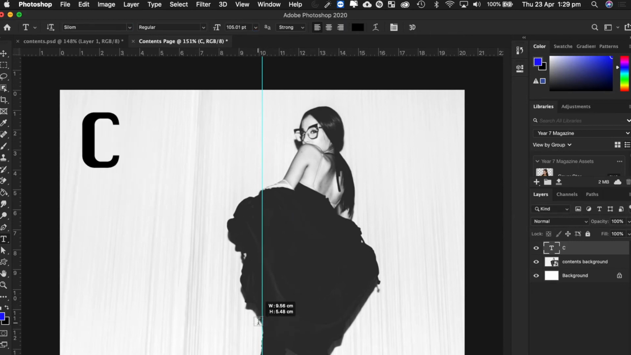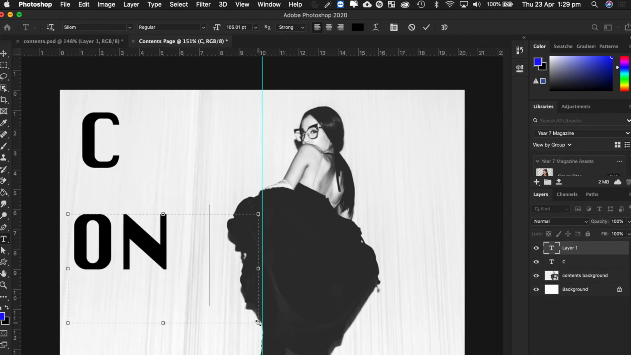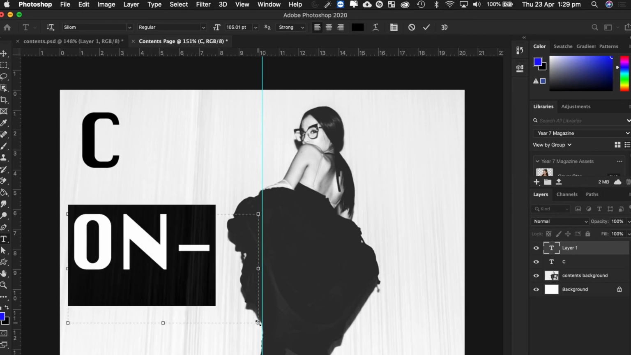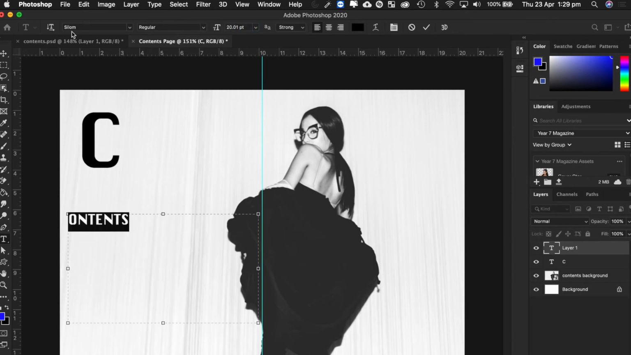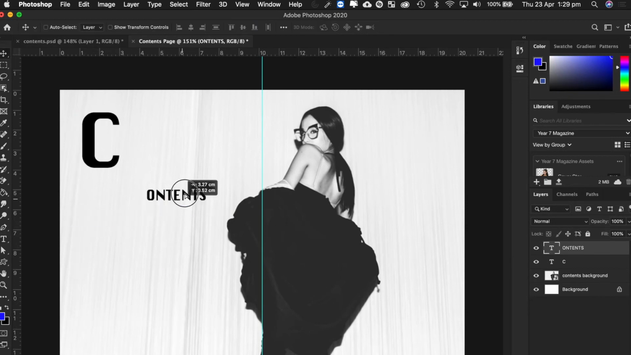I'm just going to create another text layer and resize that, make it smaller, and then we can actually move it and we can put it anywhere we want. Just make it look kind of a little bit cooler. Contents, so it's completely up to you. You can have it as one word, design it how you like, completely up to you.